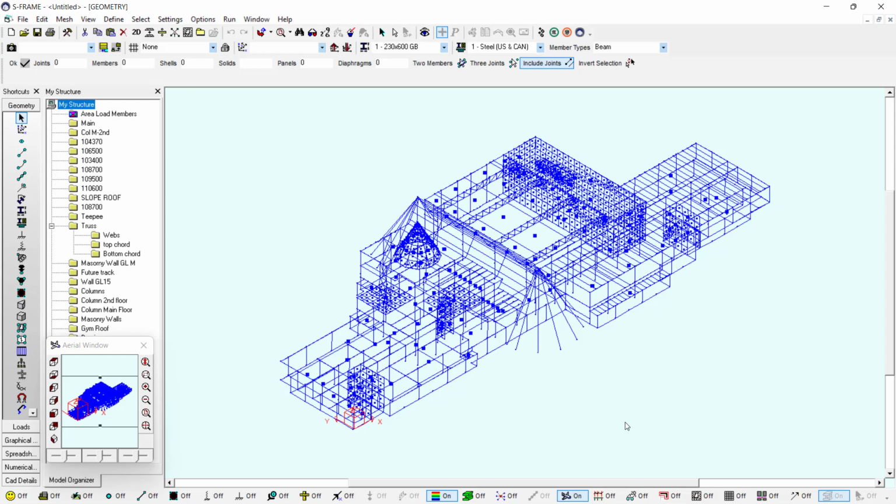Hopefully this gives you a better understanding of how the interface between Microsoft Access, which gives you access to more pre- and post-processing tools, and S-Frame will work. If you have any questions, by all means, feel free to get in touch.